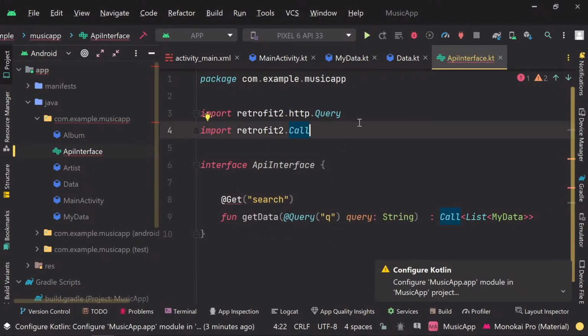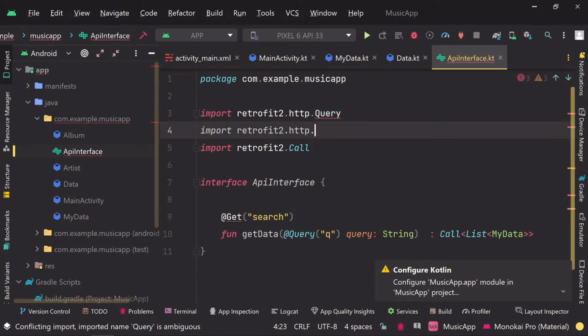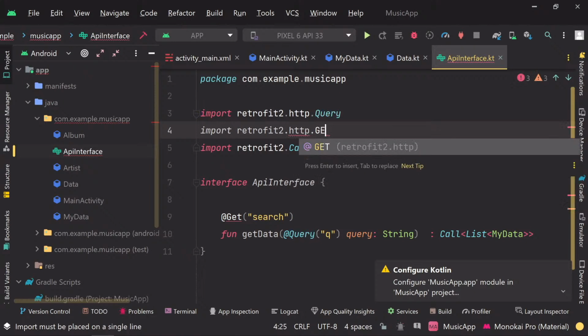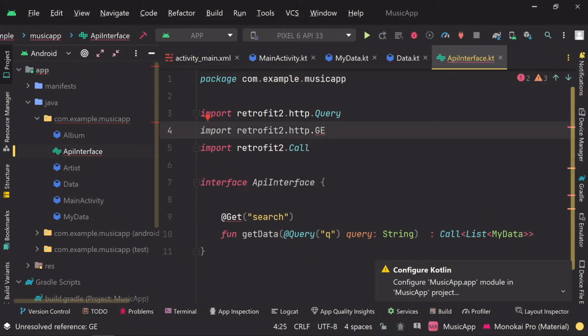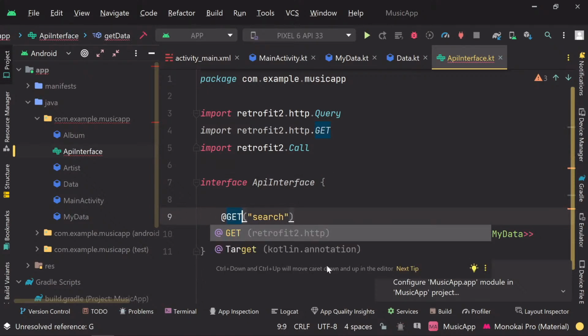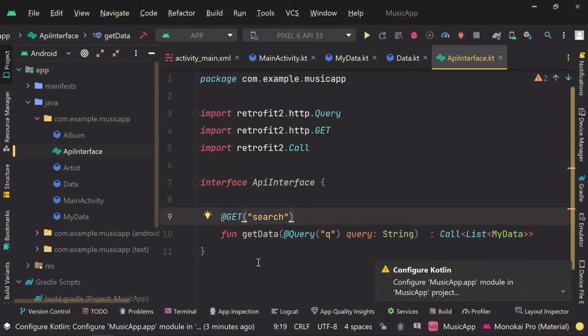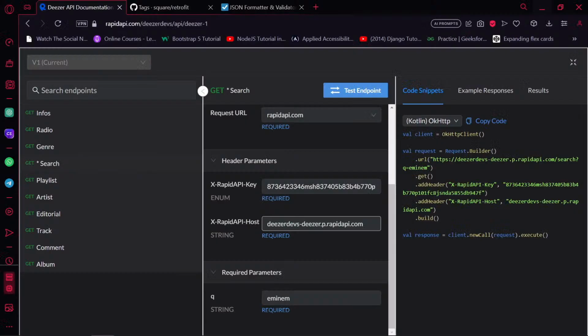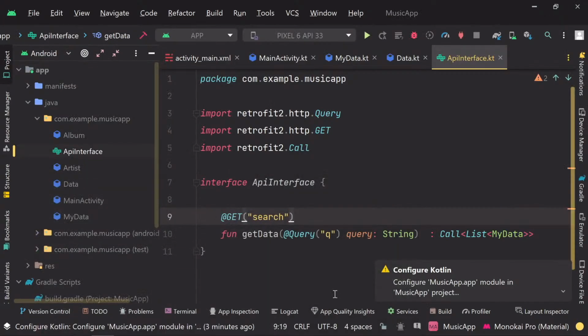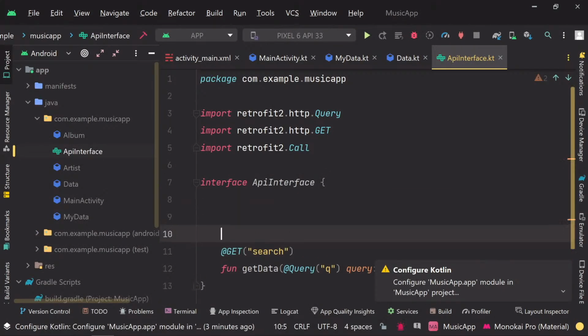So right after here, we will click on import. So let me paste it and get. Okay, retrofit get. This get we are going to use. It should be completely capital. Yeah, this one. Now this is the search bar. Why are we calling it search? Because over here you can see that we are using the search endpoint. So get search. This is the particular endpoint that we are using. So we will be using that.